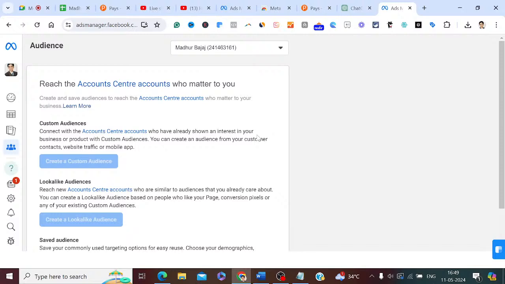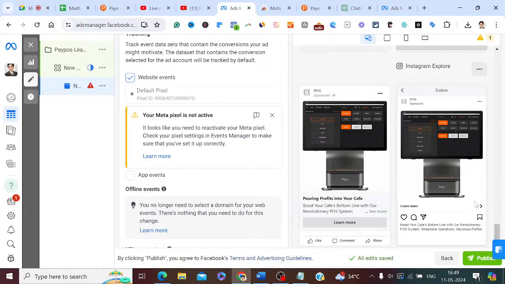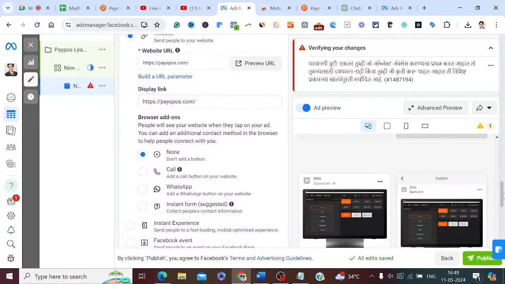Again, as I said, custom audience and lookalike audience need access to the database. You need access to data of at least 20,000 users, like the name, email address, and contact information as well. I hope this is pretty clear, guys. Now if I scroll up, let's try to make the ad better.